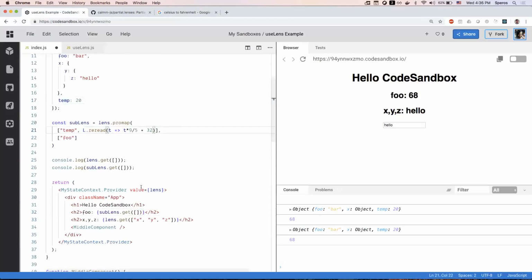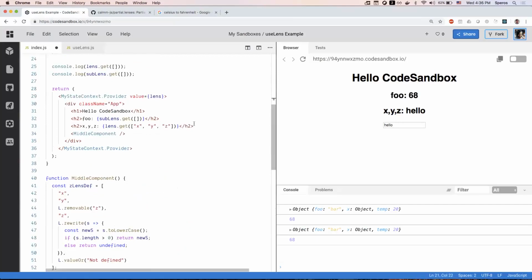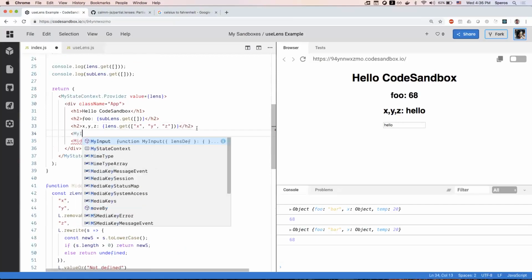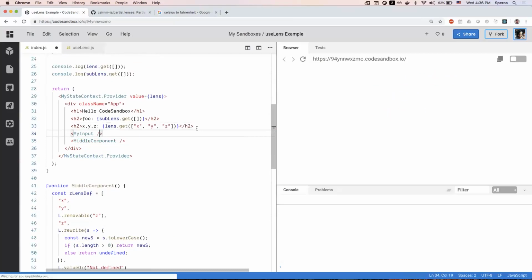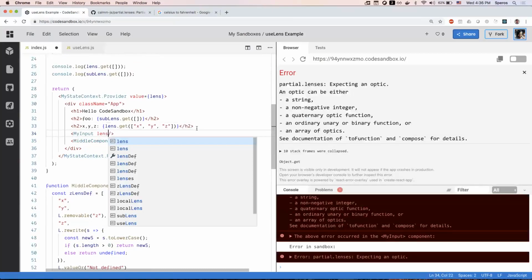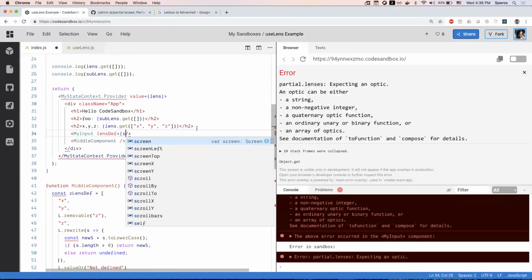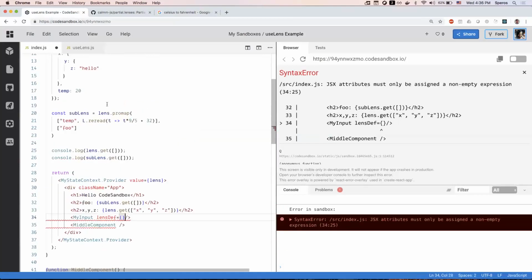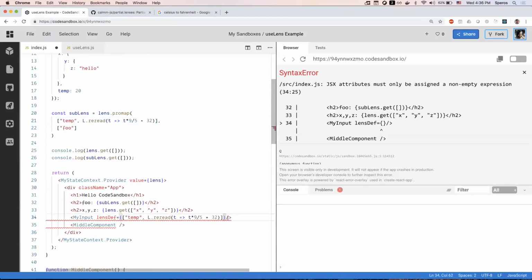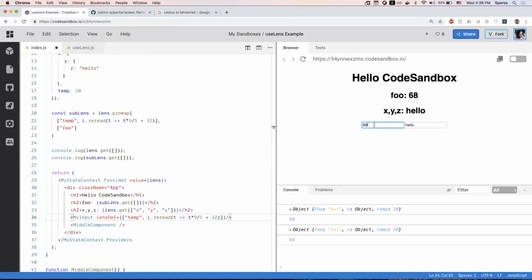But if I make an input for this thing, and let's say lens depth equals... Sorry, this code is becoming a mess, but you guys get the point. What I don't want to do is write this directly to temp as Fahrenheit. I want to write it as Celsius.